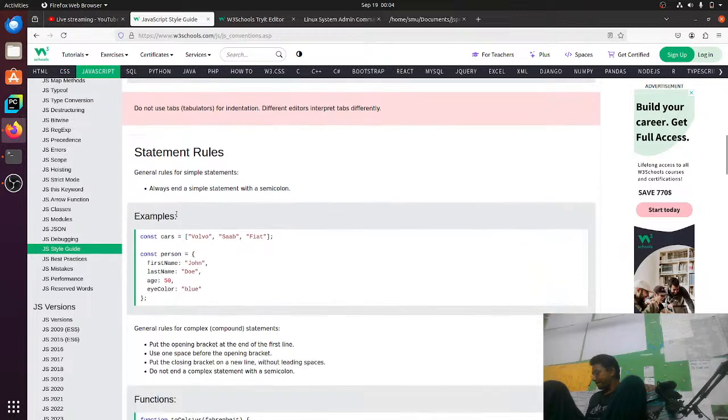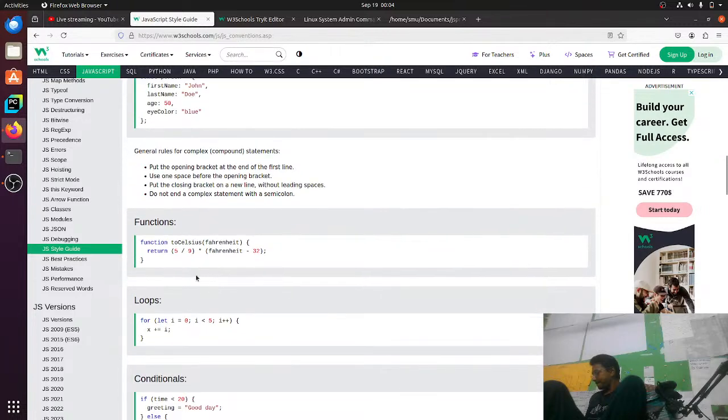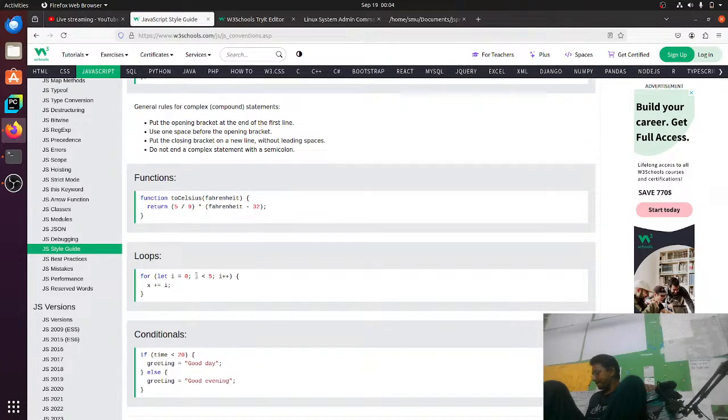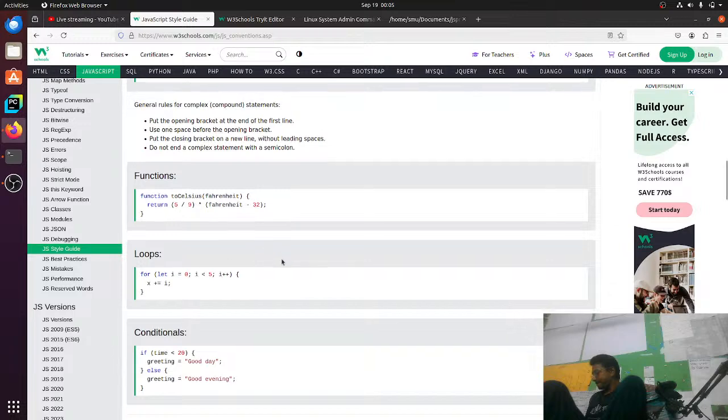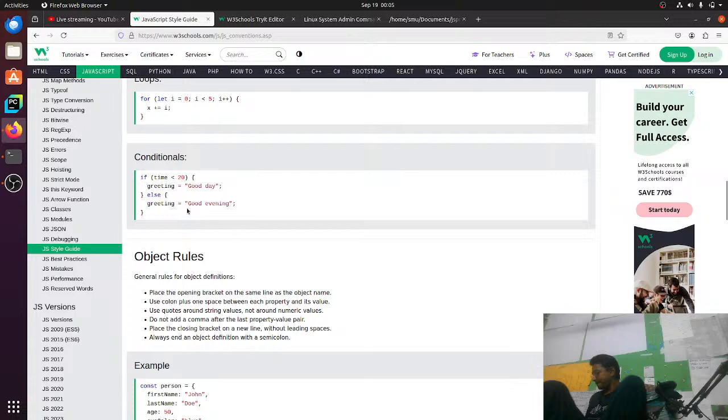Statement rules: always end a simple statement with a semicolon. General rules for complex and compound statements: put the opening bracket at the end of the first line, use a space before the opening bracket, and put the closing bracket on a new line without leading spaces. Do not end a complex statement with a semicolon. So loops like this, conditions like this.